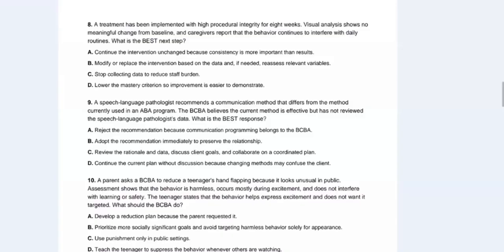It's B. If you're listening to this, I promise she doesn't have the answers. It's B because data showed the intervention should be modified. It's not A because continuing ineffective treatment isn't appropriate. It's not C because never stop collecting data. And it's not D because review assessment before making arbitrary changes.